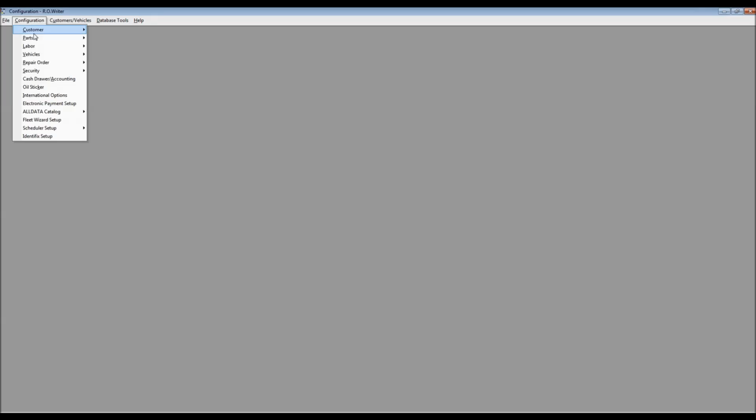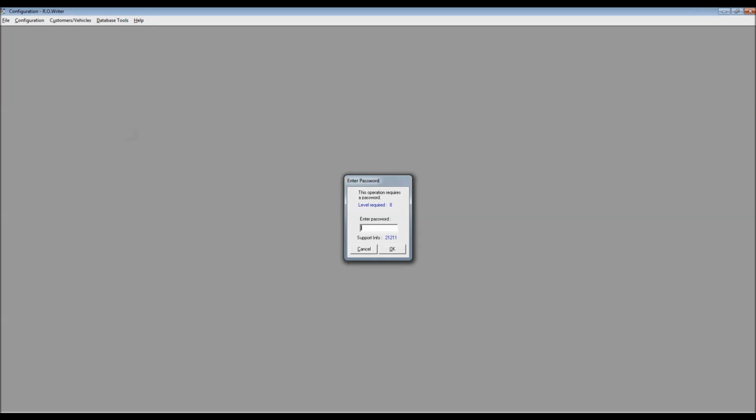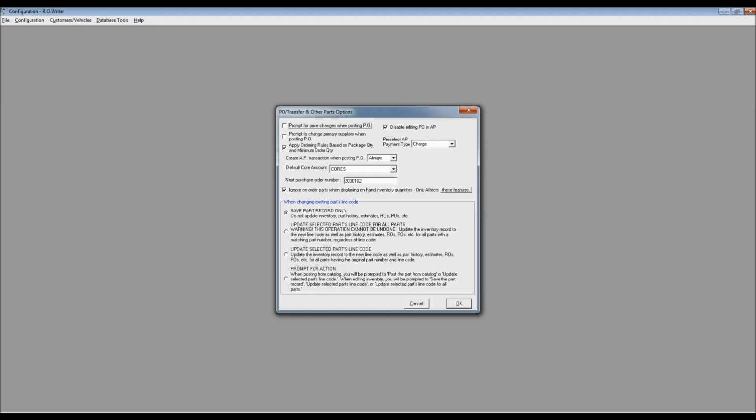Under configuration, down to parts, and then over to almost the very bottom where it says PO, transfer, and other parts options. In here, there are also settings that are going to impact the way that accounts payable plays. For example, disable editing PO in AP, PO standing for purchase order, AP standing for accounts payable. We'll see this behavior shortly as we go to post an AP transaction. The system is going to take whichever invoice we're posting the AP to as the purchase order number, so that we can make sure we're tracking where those parts are actually being installed on what transaction.